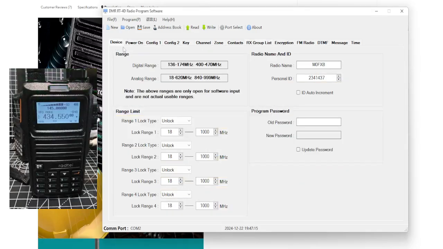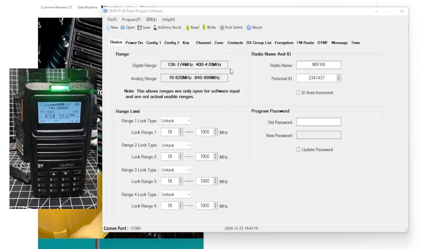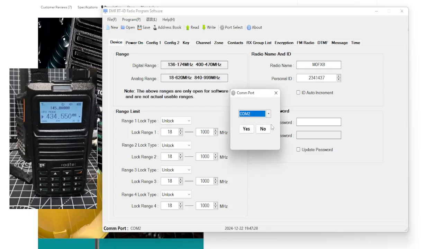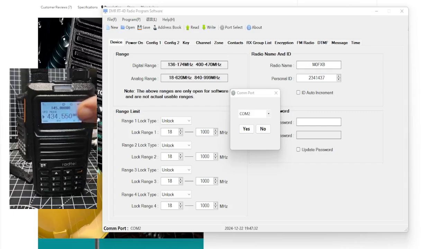So when you're on your software here, it opens up with this. This is what you see first. Of course, to connect to the radio, you are going to need to go and select the port. So where it says program here, program, port select, and then right click on your device manager when the cable is connected to your radio, the twin pin, and to your computer.